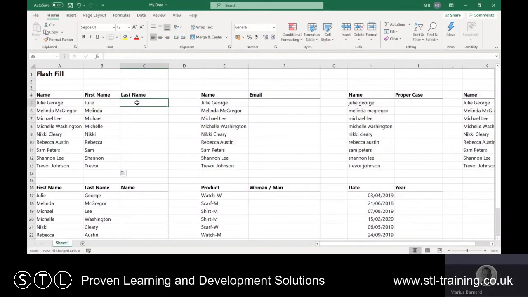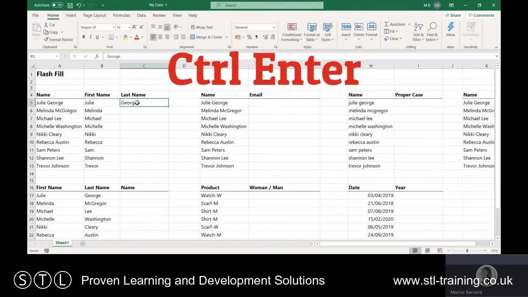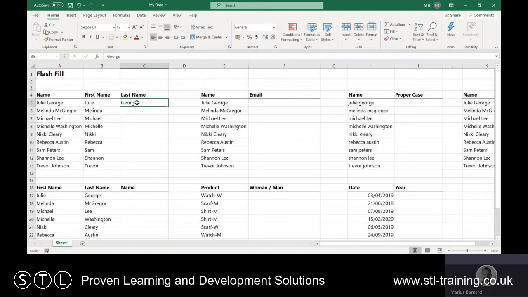I can do the same with the last name. So the first last name there is George. I just typed it, and here's another trick. If you press Control and press Enter, you stay in the same cell. It's even quicker.